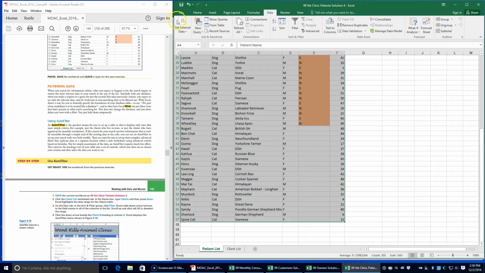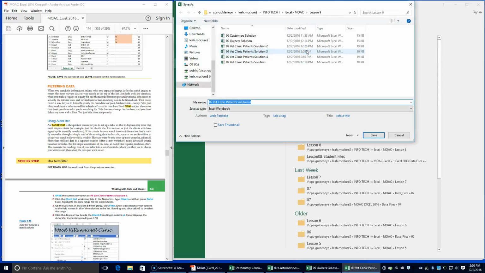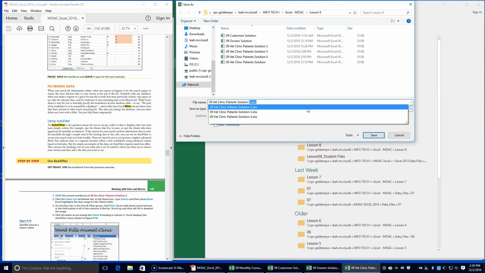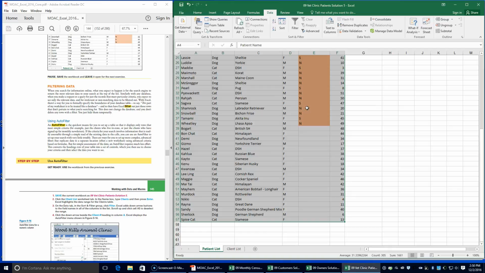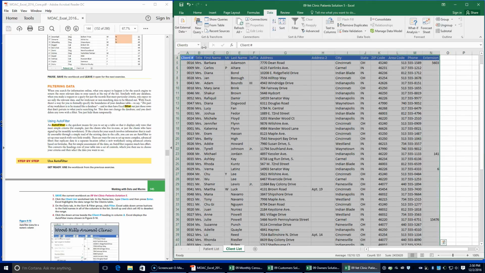So use the same workbook. We're going to save it in our Lesson 9 folder as Vet Clinic Patient Solution 5. Okay, and then we're going to click the Clients sheet worksheet tab. In the name box, type Clients and press Enter.